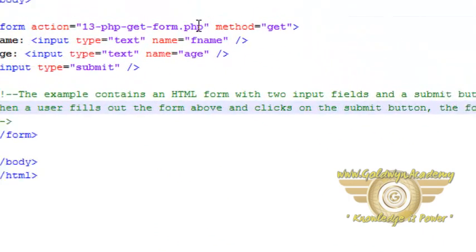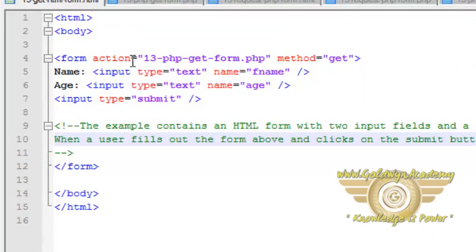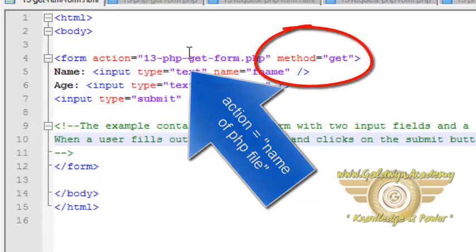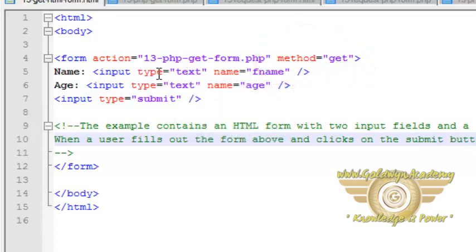This is the HTML form. Action: this attribute contains the PHP file to which we are sending our data. Here method is equal to get, so we are using the get method in this form. It contains two input values and then a submit button. So when we click on submit, data will be sent to this PHP page.